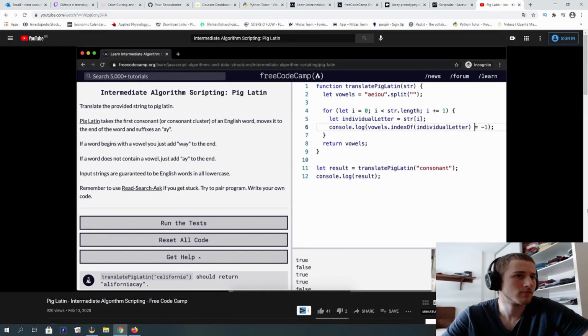But we don't want that. We want it to say if it's not a vowel, right? So now we've got it if it's a vowel. So not a vowel, false, a vowel, true. And then false, S is false, O is true. So now we're iterating through and we're checking to see if the letter is a vowel.